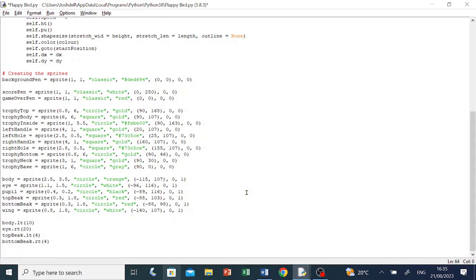Now that we've created the player and adjusted its angles, we're going to create the pipes. We're only going to create one set of pipes. So I'm going to call the top pipe, topPipe, and the bottom pipe, bottomPipe. Let's start with the top pipe.